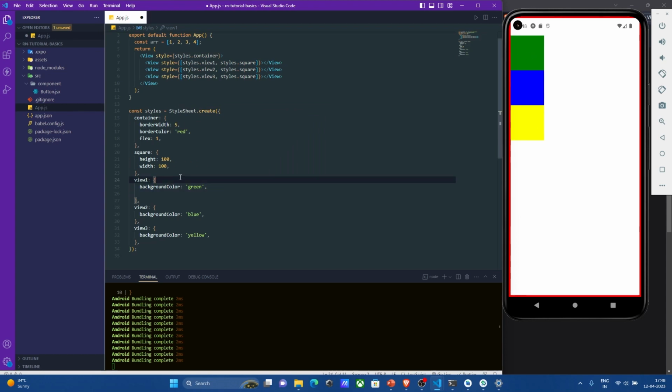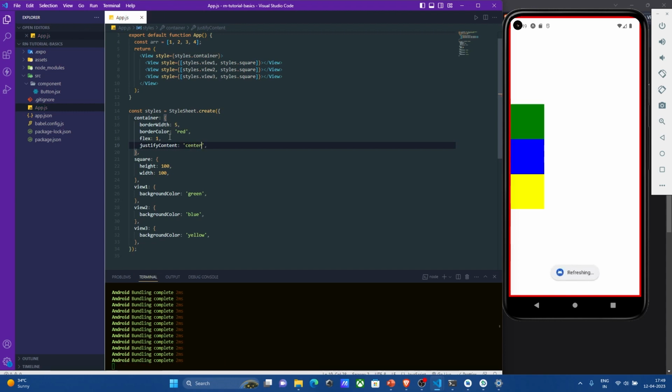How can we do that? In our parent, we will write justify content center. See what happens. You see, it moved to the center vertically. On the web we have horizontal, but here we have vertical, right?